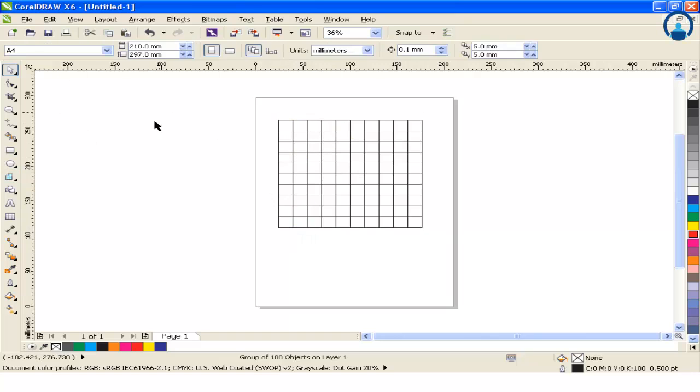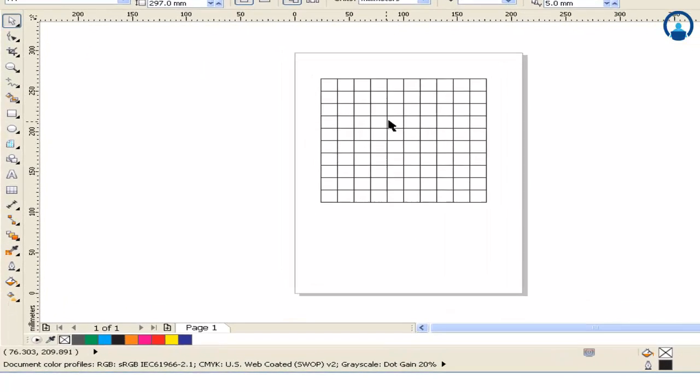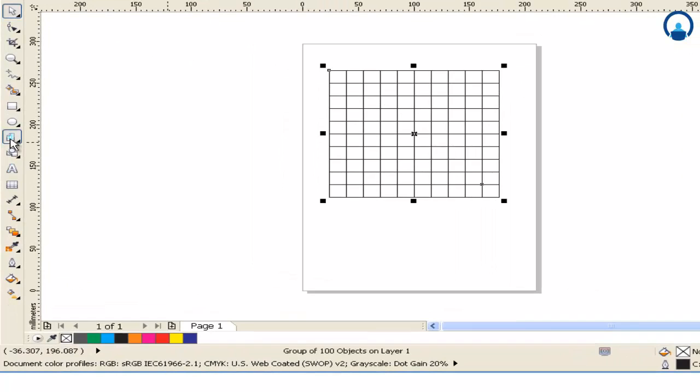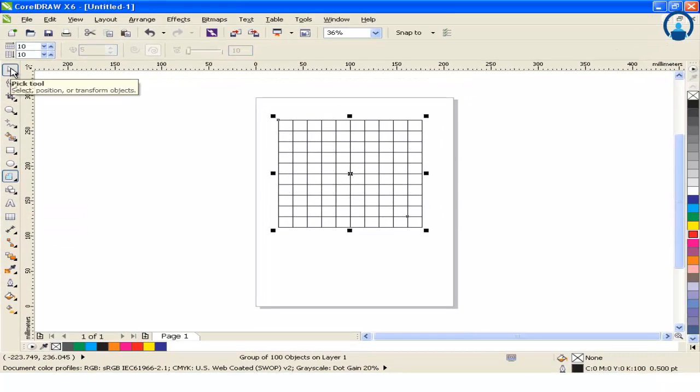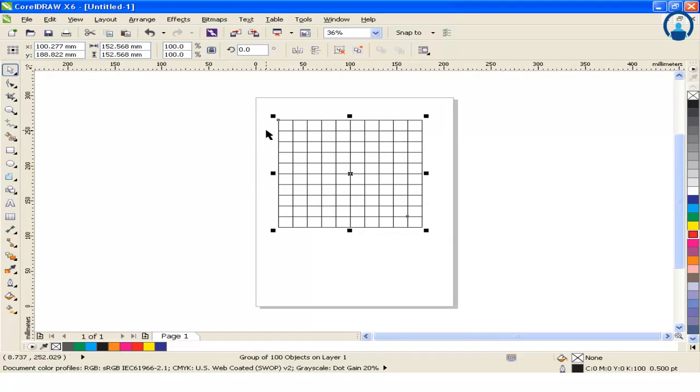In the same way, after drawing with this tool, if I want to increase or decrease the line width size, I need to select the box and come out of this graph tool, and go to the pick tool. Through the pick tool, I select this object, and from here I can change the outline width.